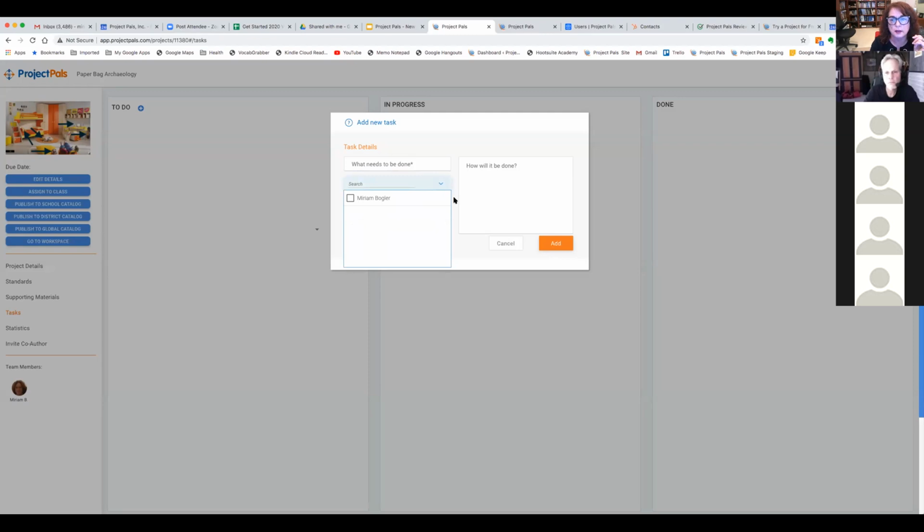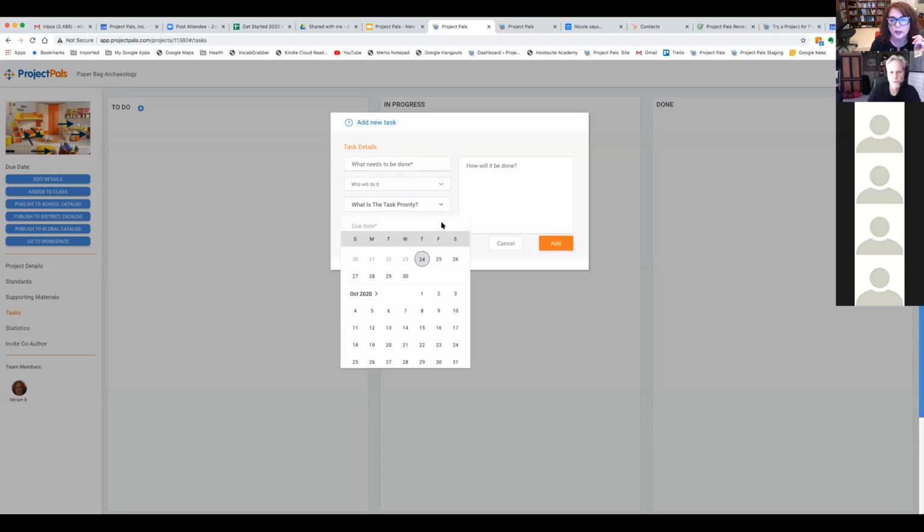Once the students are in the project, you have a drop down of all the students, and you can check mark who will do this. It can also be multiple students if you want. And then the priority, and then the due date, and how it will be done.